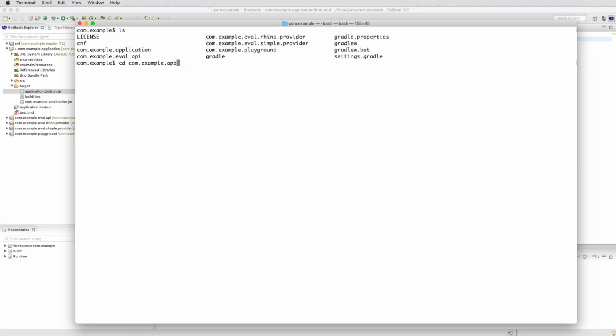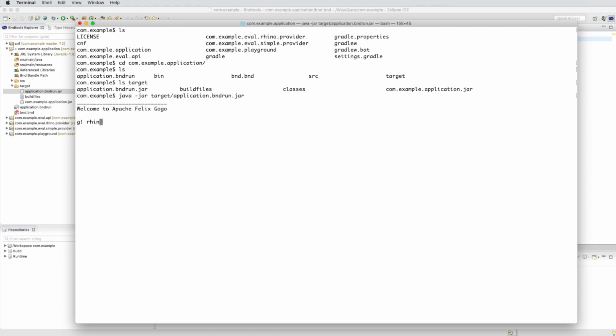We go to the application project, take a look in the target directory. We see the bnd-run.jar file there, and we can directly execute it from the command line. And we can execute our rhino command. Oh, stars need to be quoted. That's it, works very nicely.